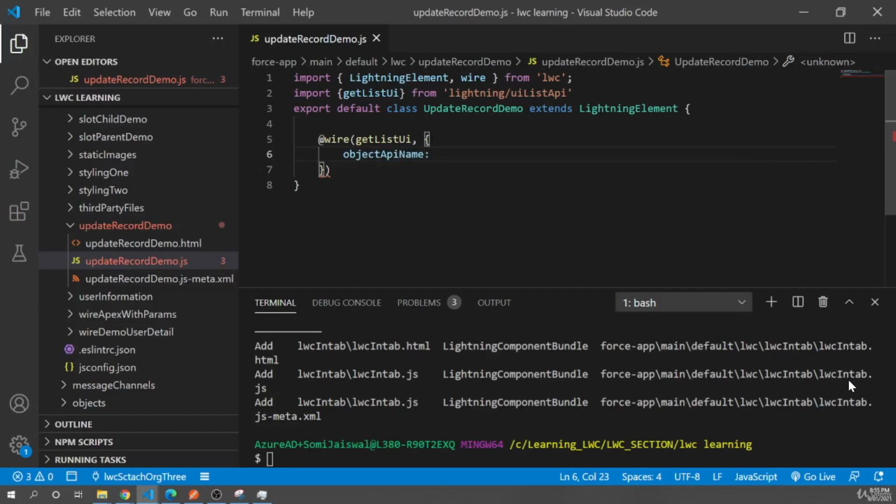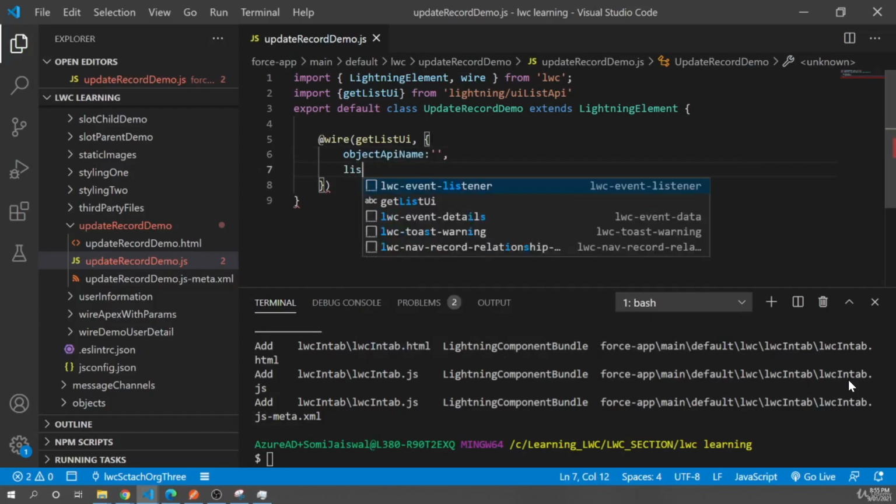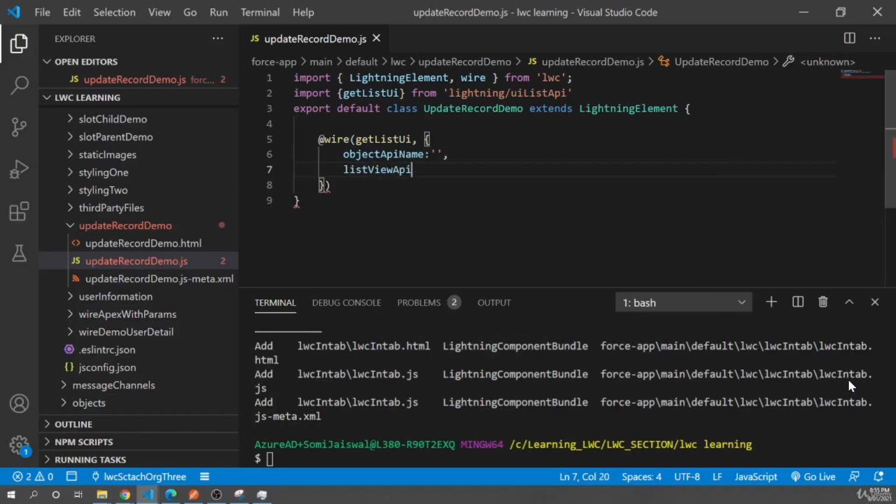And the second thing we have to pass is the list view API name. For this demo, we're going to use the contact record. So for the list view API name, I can say all contacts. And for the API name, I can say contact object. And this object we're going to import.